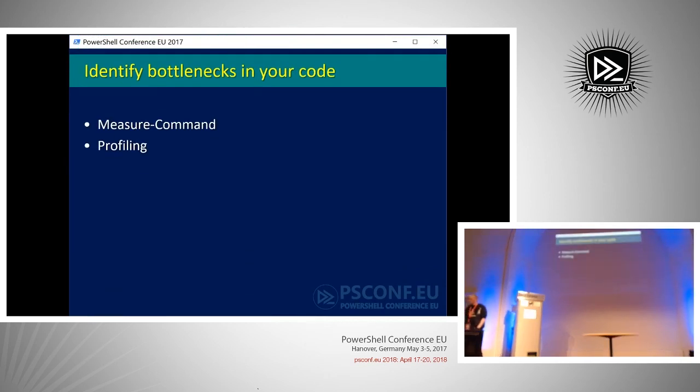Okay, so knowing all that, going through your own code, how do you go about identifying the bottlenecks in your code? And there's really no magic to this. The thing you have to do is test, measure, and then see for yourself what is slowing things down.